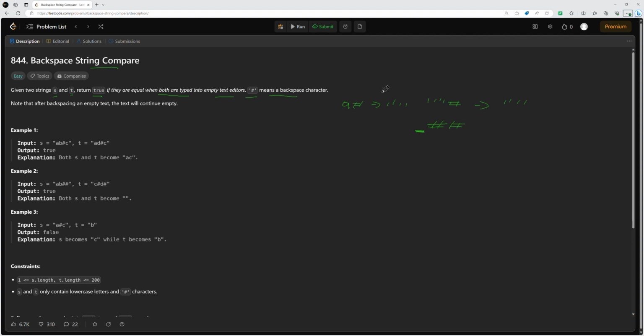So in example one, we have the following. We have a, b, and then we have a square bracket, so basically removing the last character b, and then inserting c. So we will have ac typed. The same goes for the string t. We will have a, and then a special character square bracket, and then we'll just delete d. So we will have a, and then insert c. ac is equal to ac, so we can just return true.